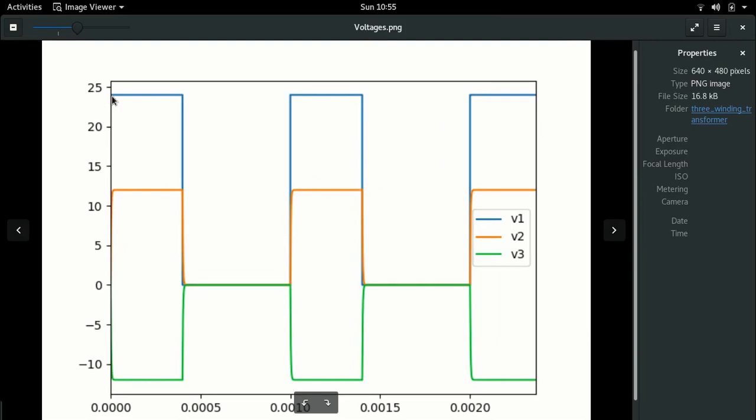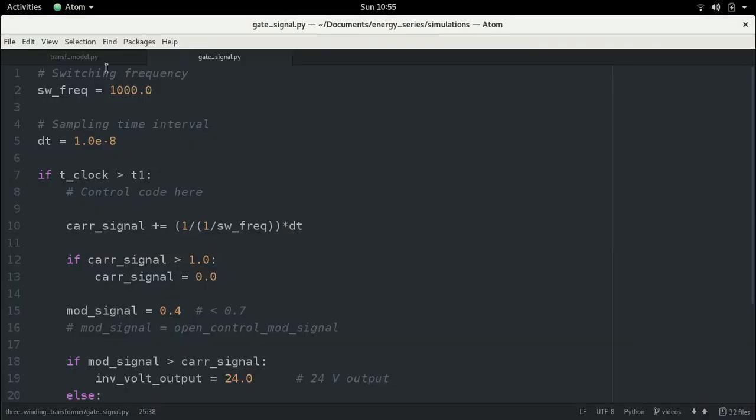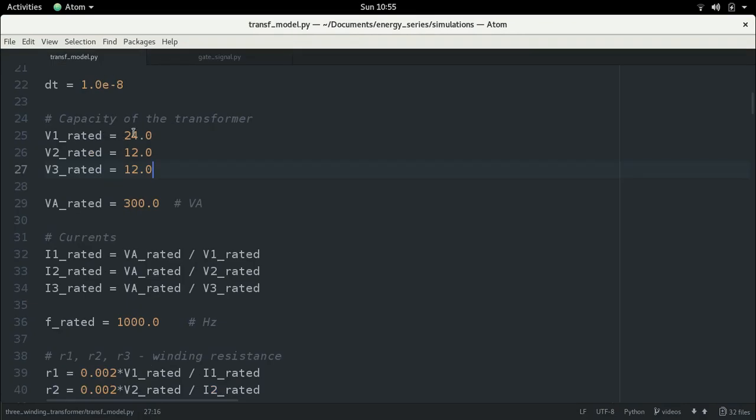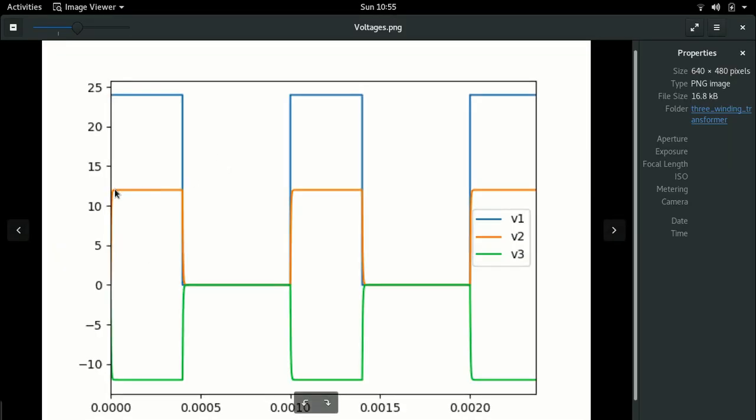You see, the primary, the blue voltage is the source voltage, which is the switched voltage supplied to winding 1. The yellow or the orange line is this voltage, which is stepped down by a factor of 2. The reason is because we're choosing a transformer of 24 by 12 volt, that is a 2:1 ratio. So therefore, winding 2 will have a voltage which is half of winding 1, right? And it has the same switching pattern.